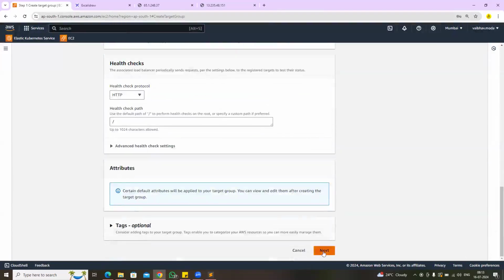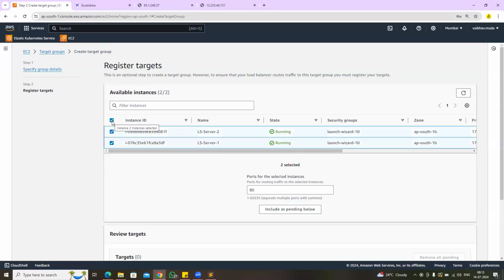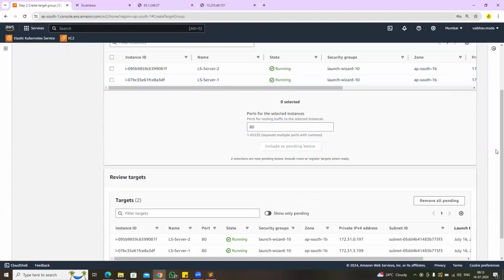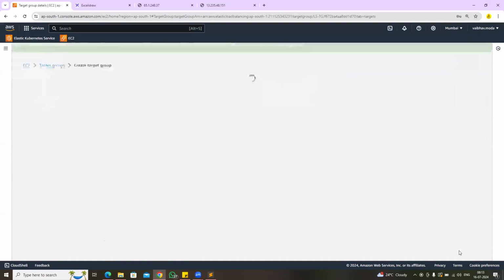Click on next. Now, which instances do you want to add to the target group? Register targets. 2 servers are running. Those 2 servers I want to add to the target group. Select these 2 instances. Click on include as pending below. These 2 machines are added to the target group, and click on create target group.